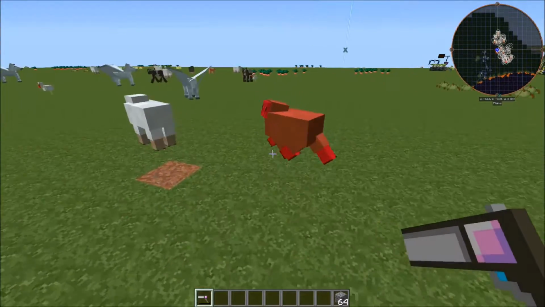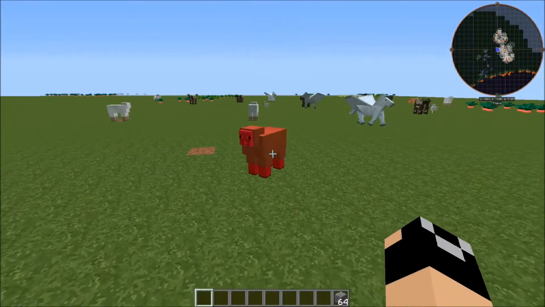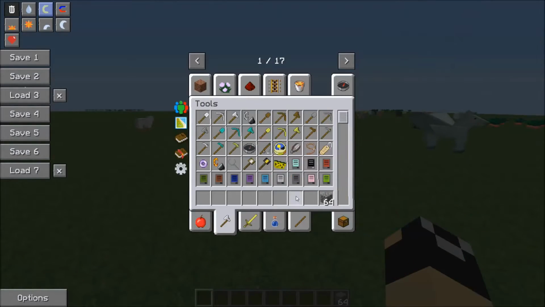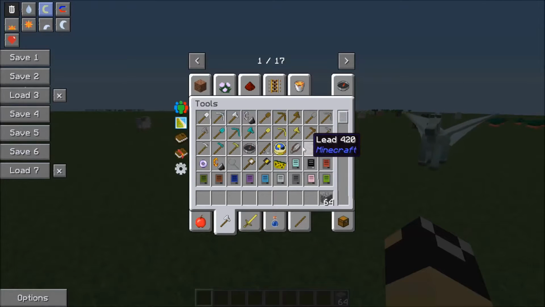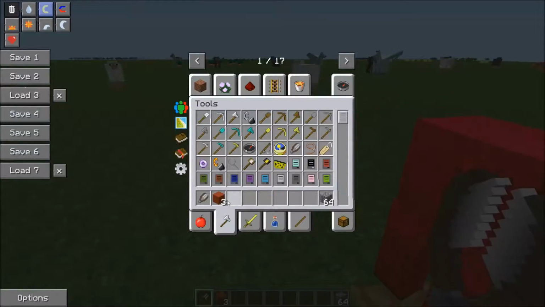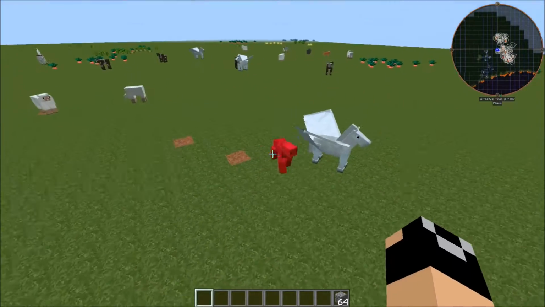it colors them red. I don't know if that's just temporary or not. We'll come back and check it in a minute. I believe it's just temporary, but I don't know. We'll shear it really, really quick. Sorry, we're getting a little bit off course here. We're just messing with paintballs. Okay, yeah, it does give you red wool, so you can use it to color your sheep.